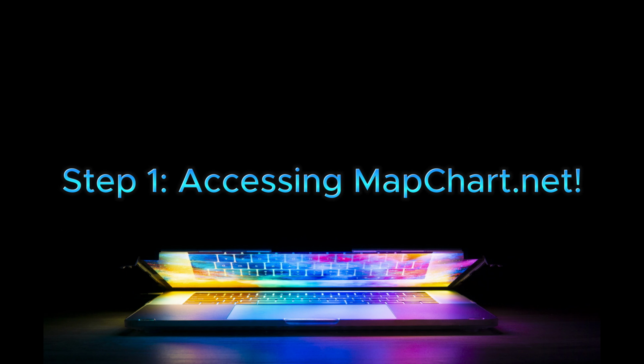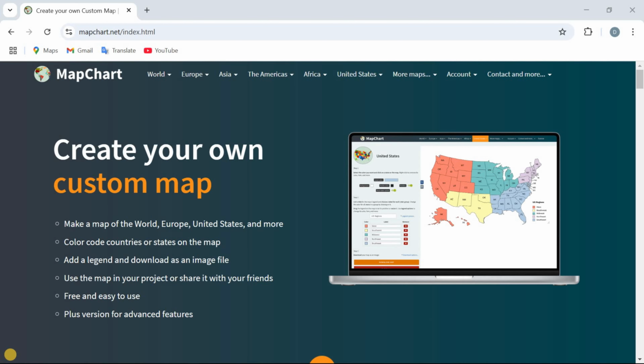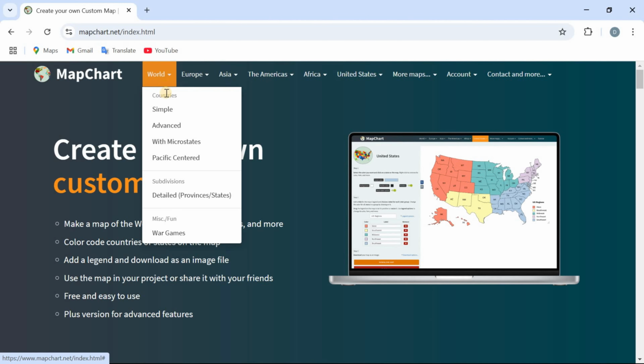Step 1. Accessing MapChart.net. First, search for MapChart.net. This is the main page. At the top, you'll find several options, such as creating a world map or selecting specific types of maps. Let's start by creating a few maps.